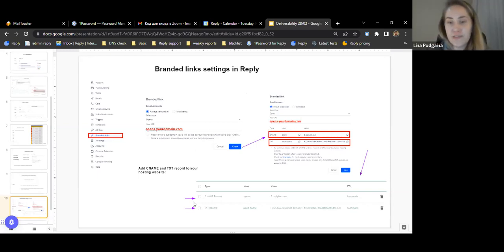So after you add them and save them successfully, you will need to get back to Reply and save here. And this all tracking links can help to bypass some spam filters and improve your general deliverability.